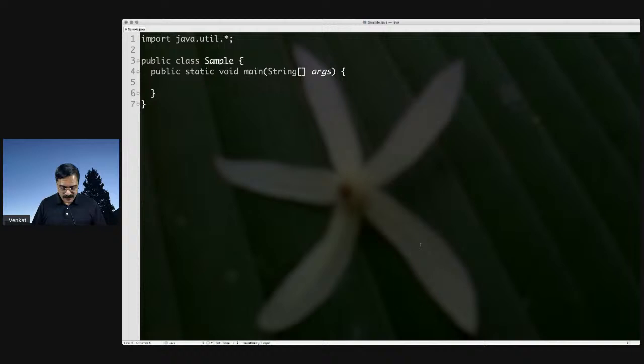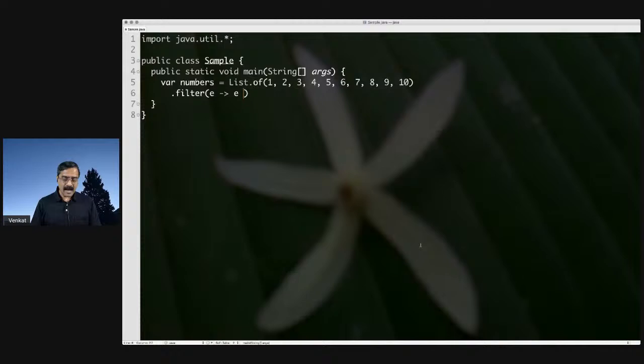The first is, let's say numbers is equal to List.of, let's start with numbers 1 to 10, for example. Given this, if I say .filter, and given an element, element mod 2 is equal to 0, and then let's do a map, element is element times 2, and then let's say forEach, and System.out, and we'll do a println.